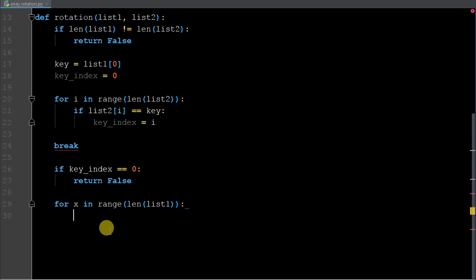So now what I want to do is create another variable, and we're going to name it t. This is just going to be what we'll call the new index for list 2.